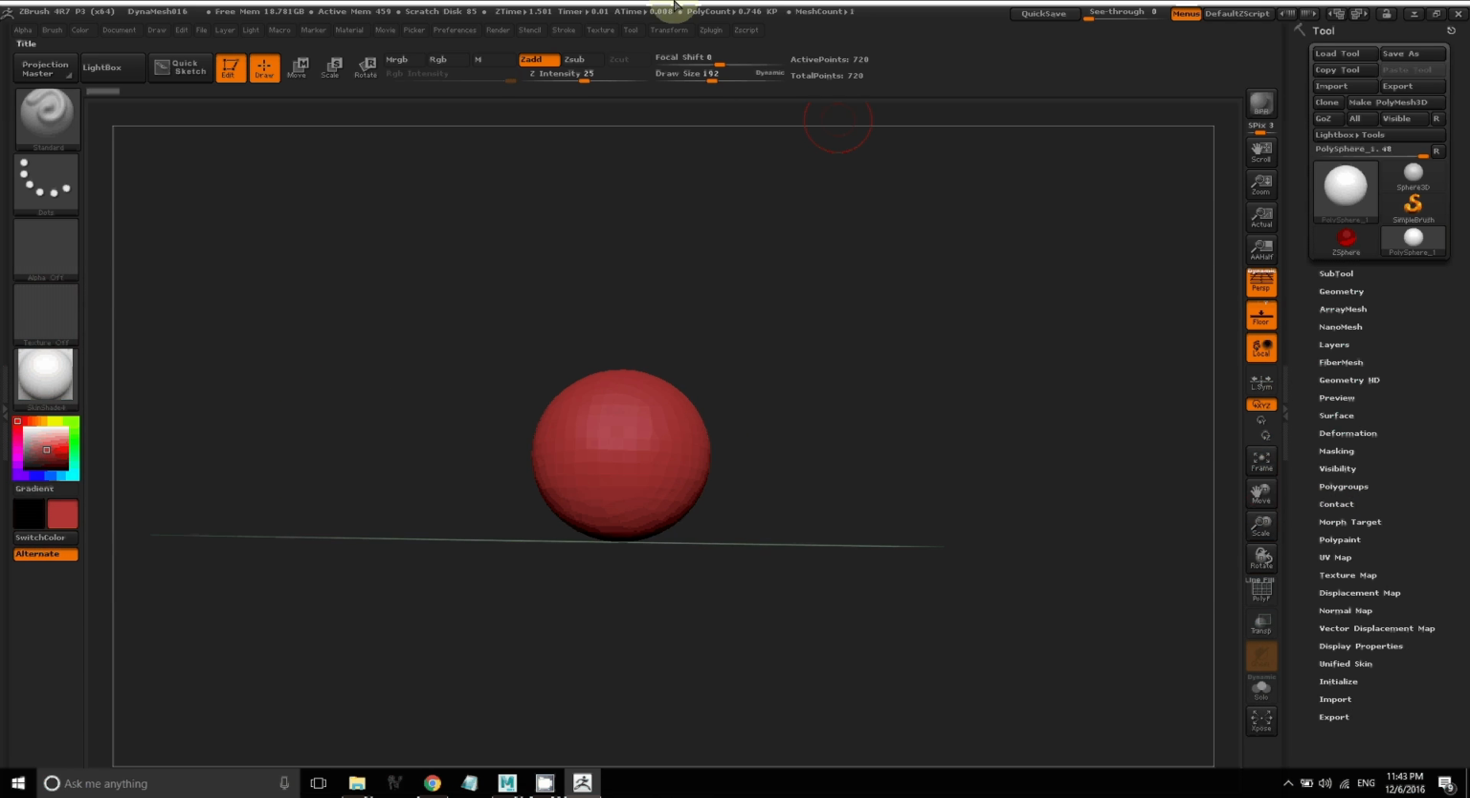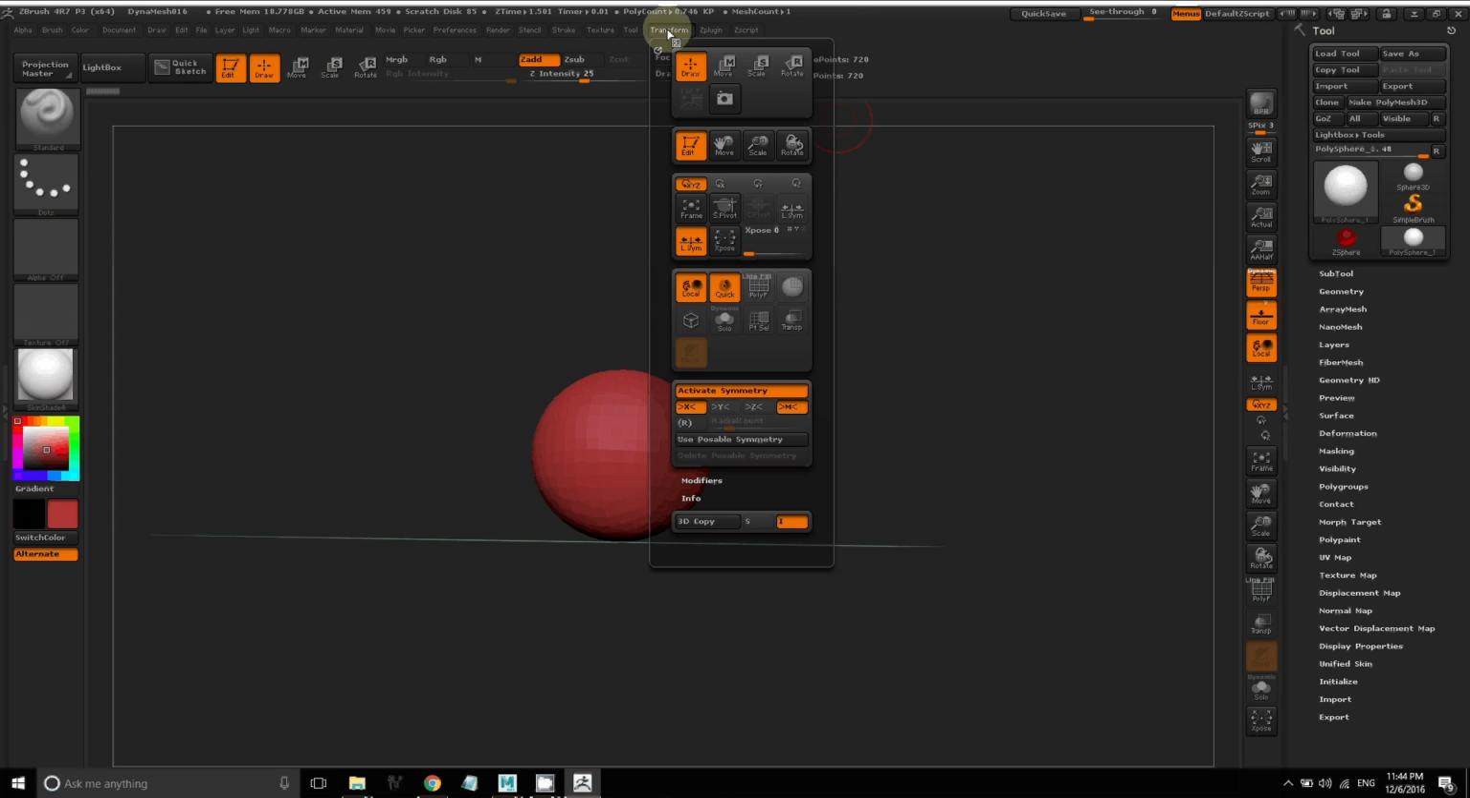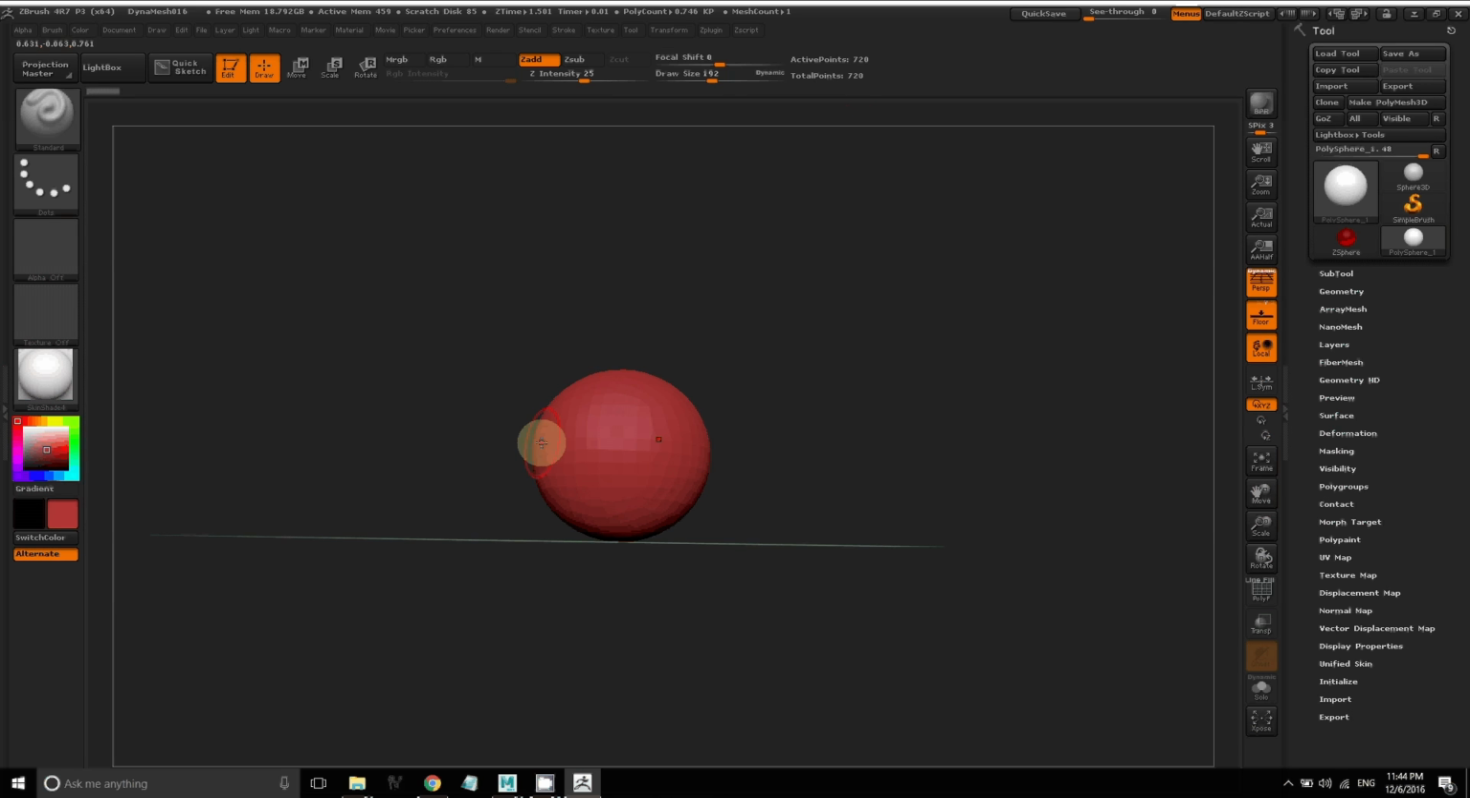Now under transform, you'll see we have activate symmetry on, which is great for when you're making something that is the same on both sides. So let's say like a face. So you can sculpt one side of the face while you have symmetry on, and it's in the x-axis that it's mirroring. So you can see there's a cursor on both sides because I have symmetry on.